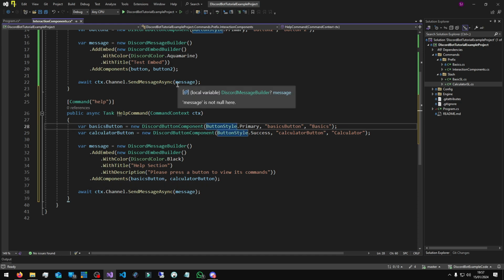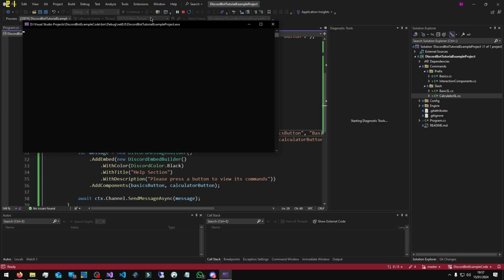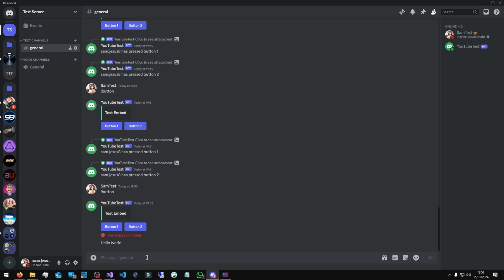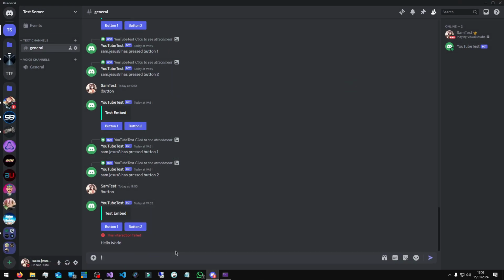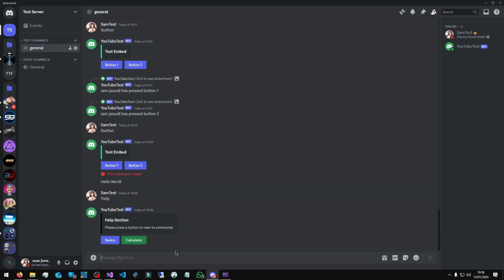So we've got our button set up. Let's first check to see if it works. Let's test that. Our command is called help, isn't it? Yeah, so let's do help. And there we go. Here's our help section. Please press a button to view its commands. As you can see, our basics is blue and our calculator is green. Pretty cool, so that all works.